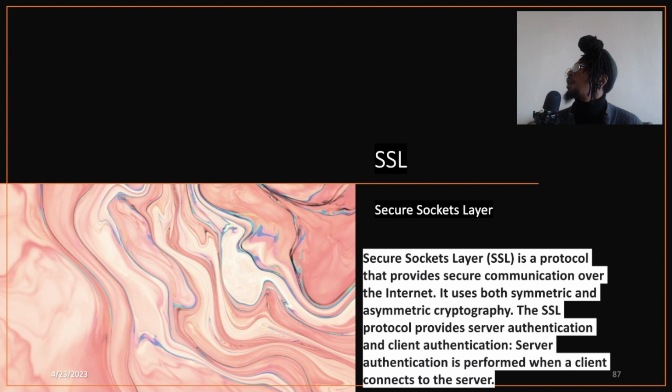SSL, Secure Socket Layer. Secure Socket Layer, SSL, is a protocol that provides secure communication over the Internet. It uses both symmetric and asymmetric cryptography. The SSL protocol provides server authentication and client authentication. Server authentication is performed when a client connects to the server.